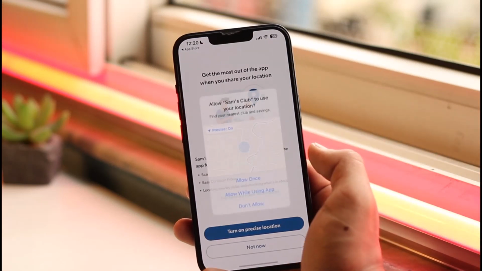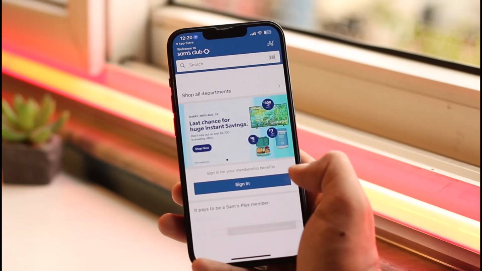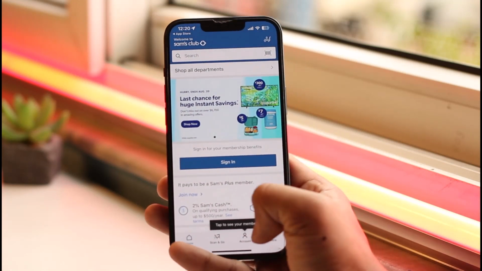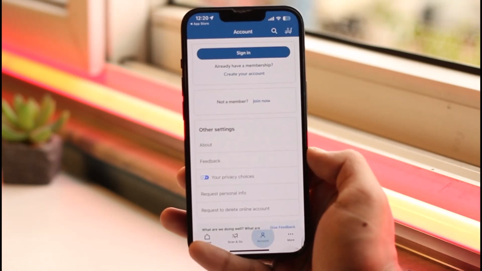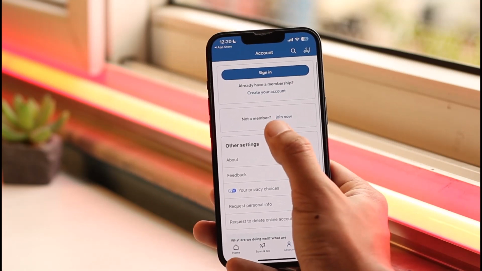And in order to create a new account, first of all, if you want to allow the permission, you can go ahead and do that. Once you've done this, you're going to see this type of interface. Over here, you can see this option called account from the bottom right. Make sure to tap on the account option. And from the very top, you can see not a member, join now.